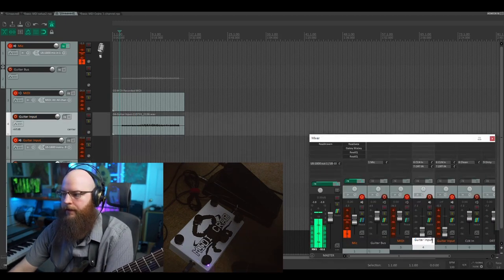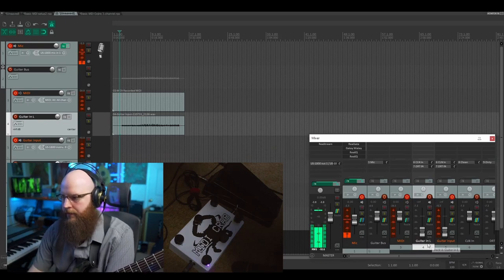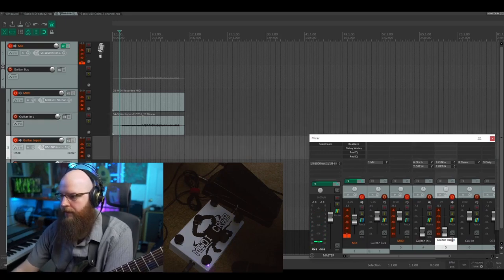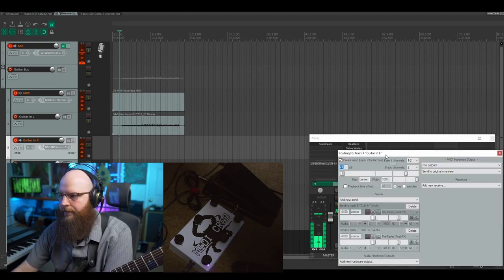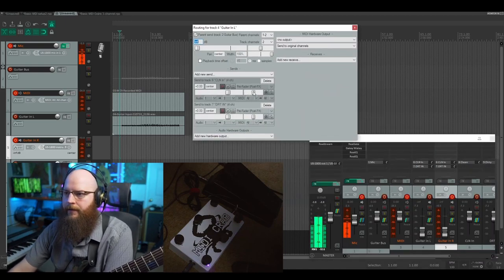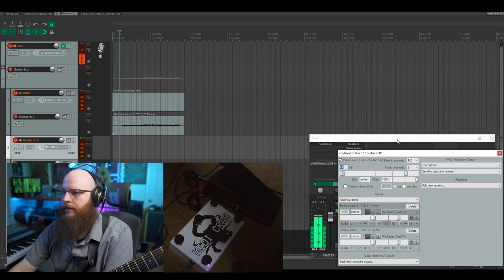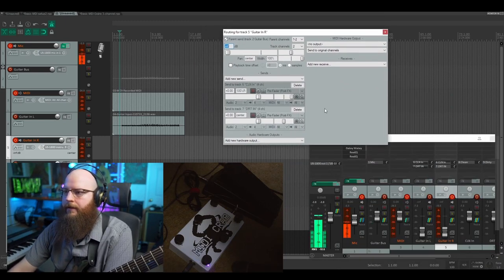I'm going to rename my guitar inputs now, left and right, so that I know which one is which, and then I'm going to go here. Guitar in left, I'm going to send all these left, and guitar in right, send all these right, okay?